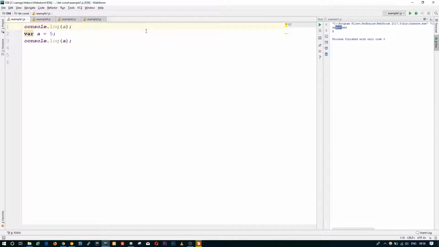If you haven't watched my previous video about the let keyword, I really recommend you go and watch it. I explain there how the let keyword works, and you need to know how it works before you come to const.